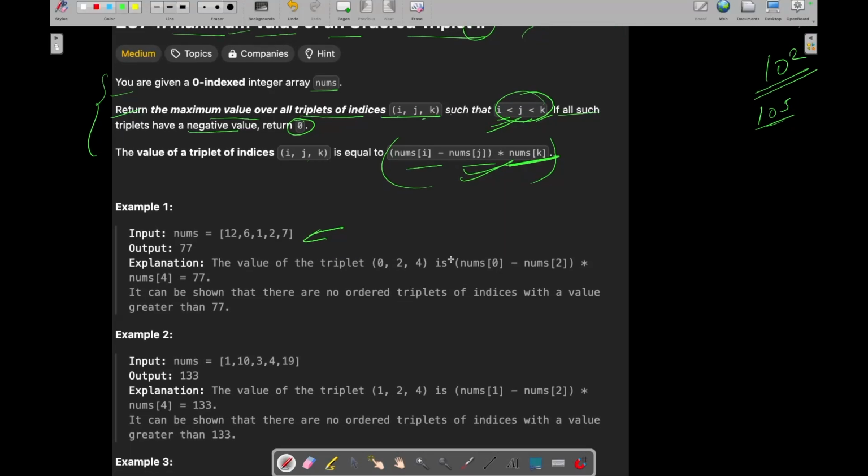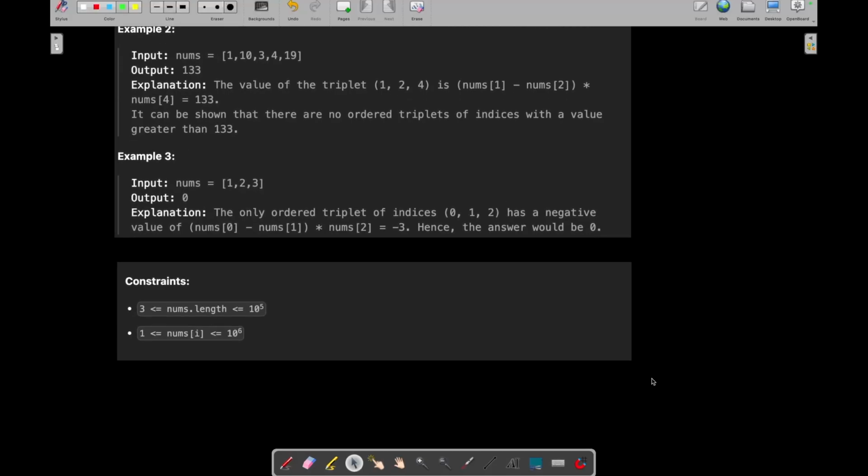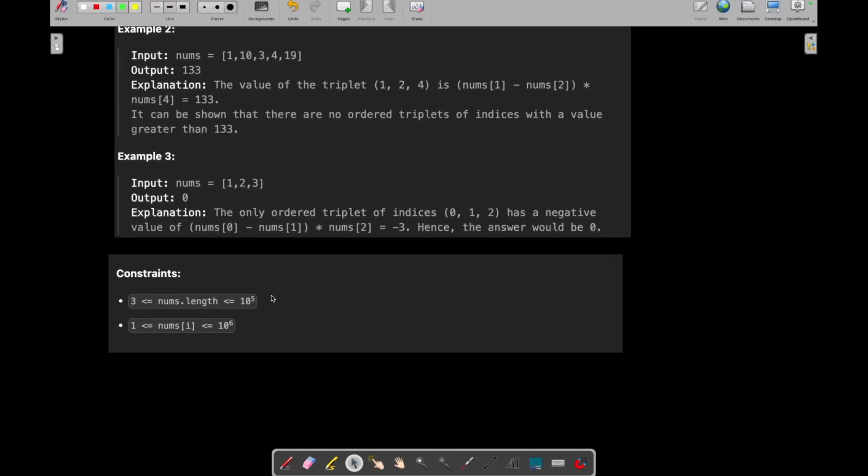One very basic brute force approach which comes to your mind is that we can run 3 nested loops for i, j and k and get the respective maximum value. But as you can see in this question, the constraints are 10 to the power 5. So using 3 nested loops will give you a complexity of (10 to the power 5) cubed, which is obviously going to give you TLE.